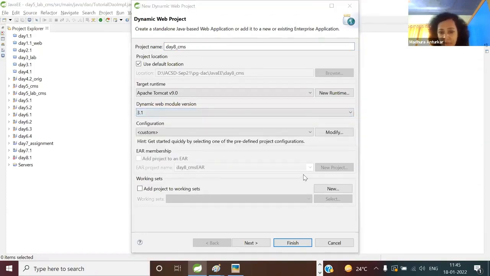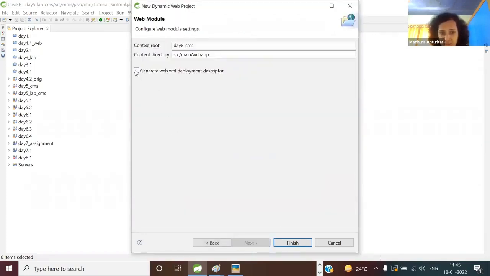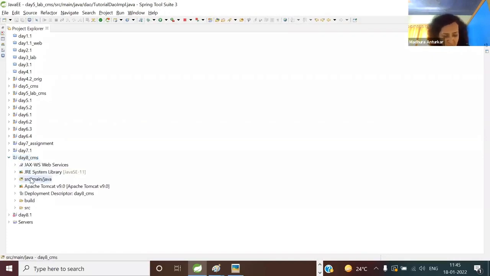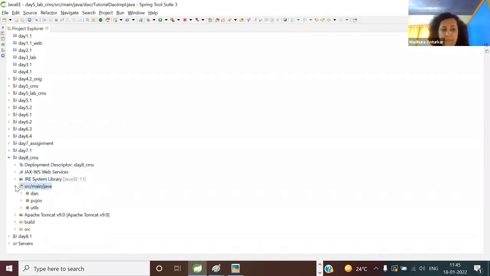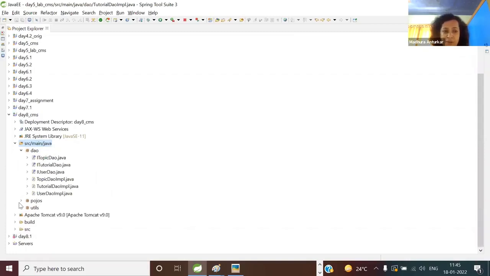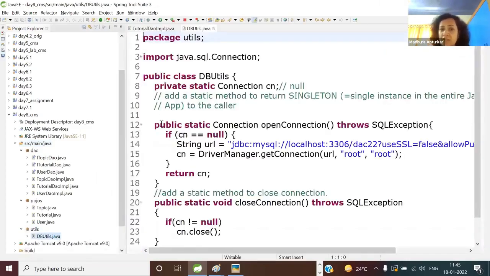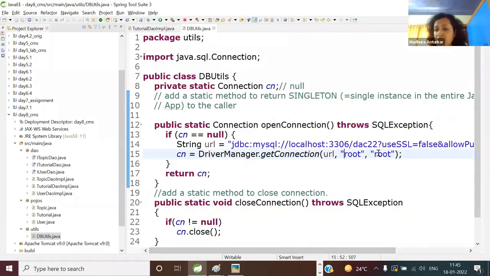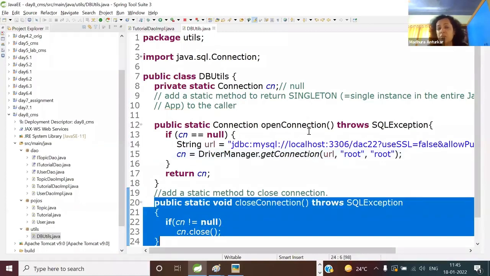Anyway, 3.1. Next, generate web.xml, finish. Once the project gets created, open src main Java and Ctrl+V, paste it. So we already have all those DAOs: user DAO, topic DAO, tutorial DAO. You already have those POJOs and you have DB utils. But this version does not have the servlet config or context parameters. It is talking to one simple database. So if you are using my code, every time you have to change the username and password. This doesn't have any XML configuration, but I have separated open connection and close connection properly.